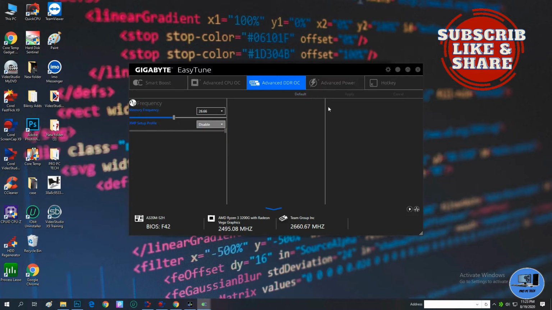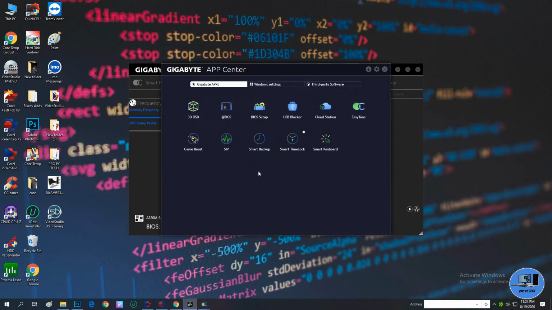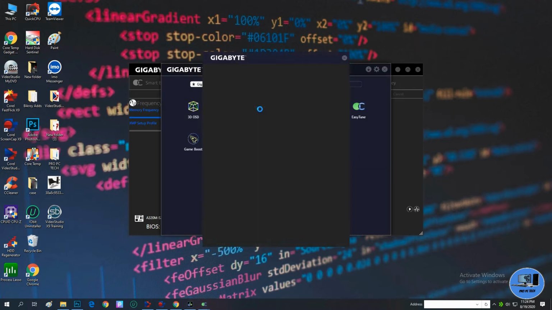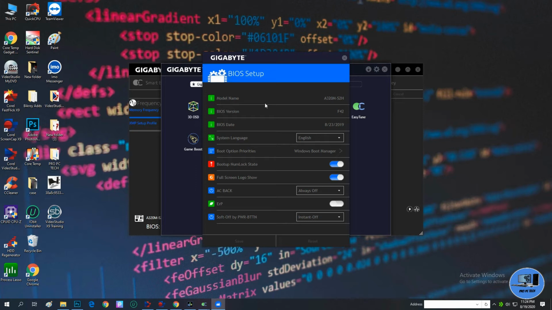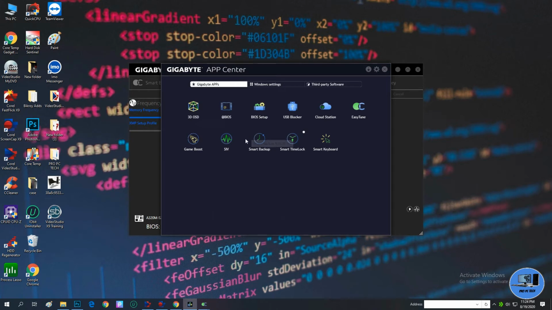And now I'm going to talk about other features like BIOS setup. By BIOS setup you can set up your BIOS from your Windows directly, like we are in the BIOS from our Windows. You can see that, and now I'm going to close it. I closed it.